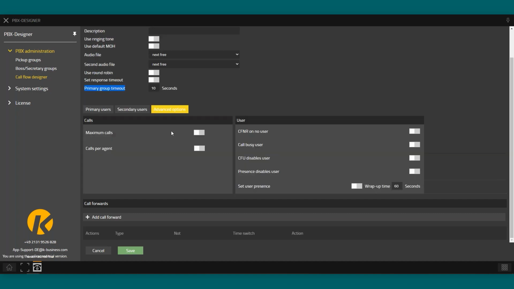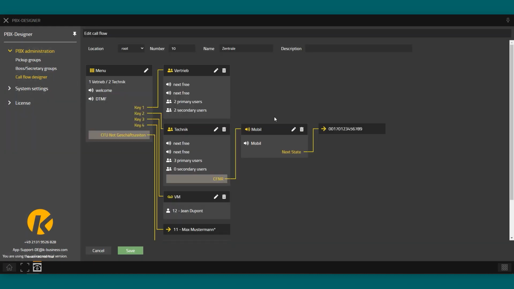Then I have some advanced options: maximum calls for the group, calls per active agent, and a wrap-up time after I have canceled the call, and something else. So that is this group.